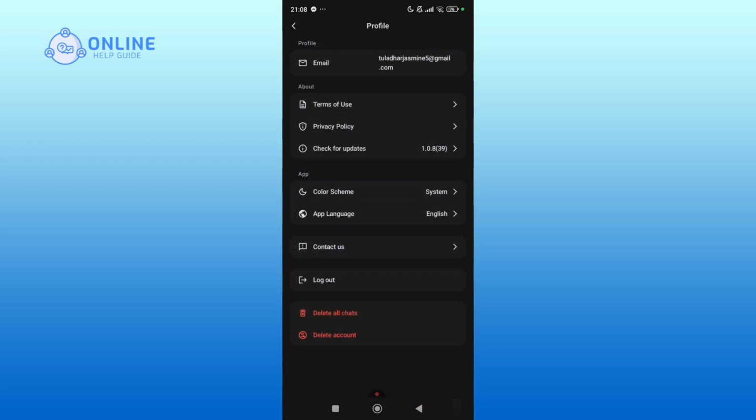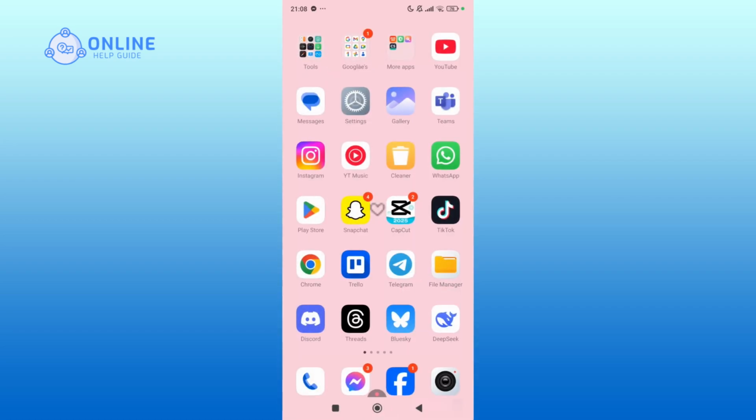All your chats will be permanently deleted. Your inbox will be cleared and you can start fresh. So this is how to delete all chat in Deepseek.